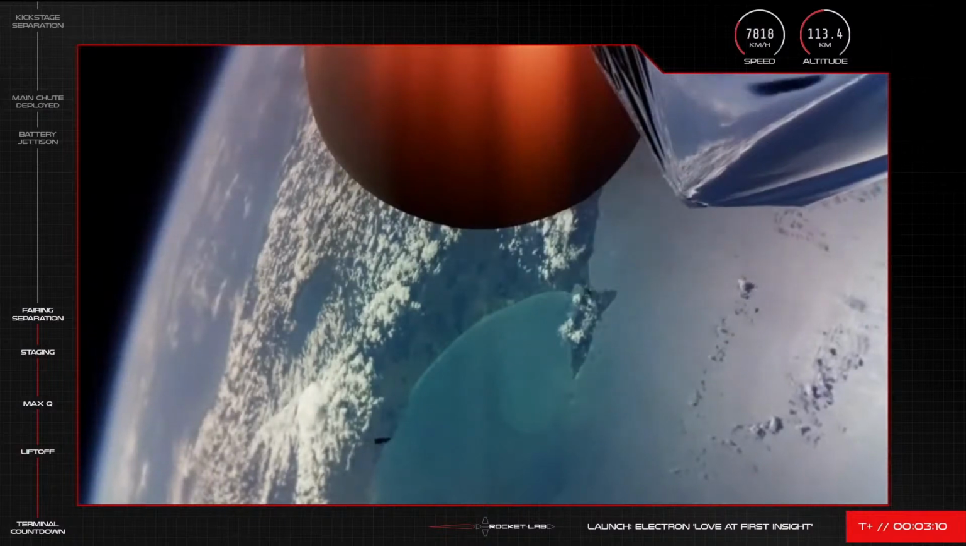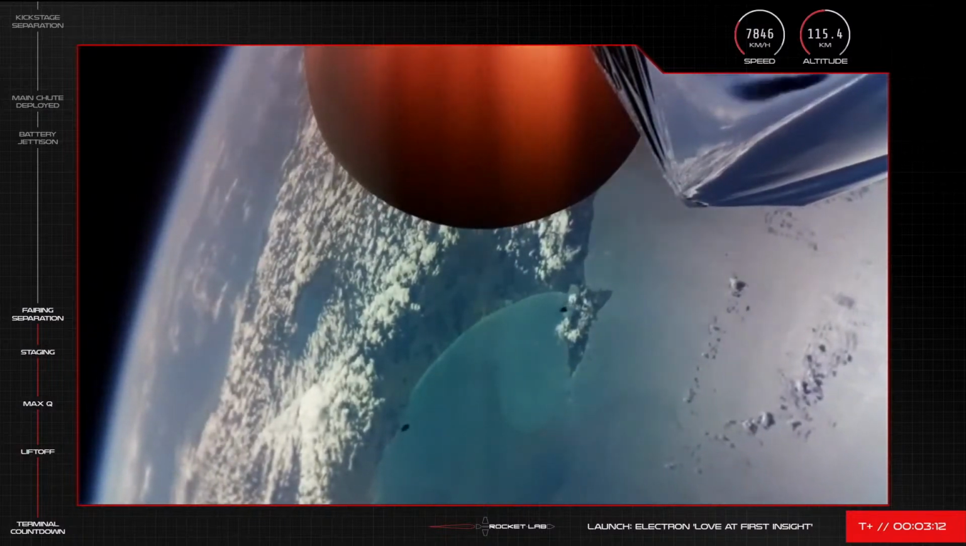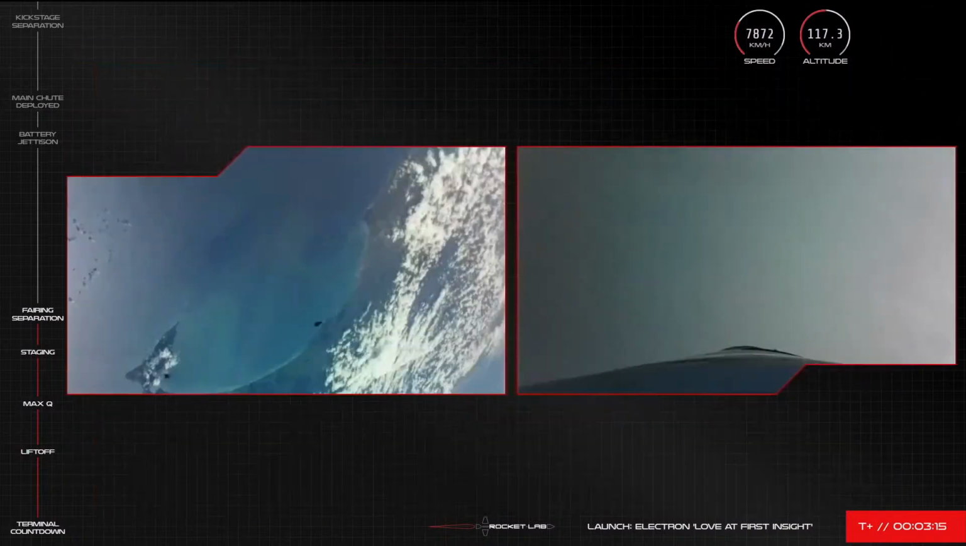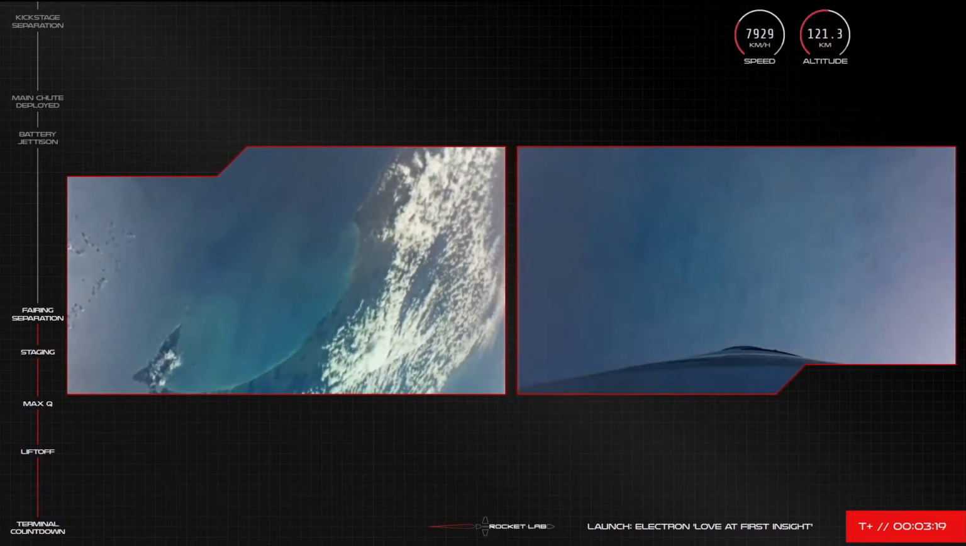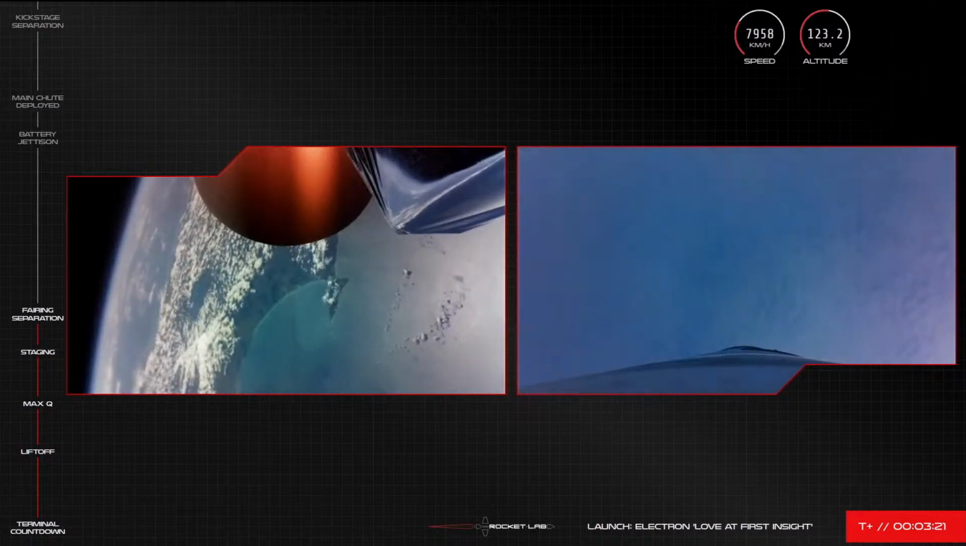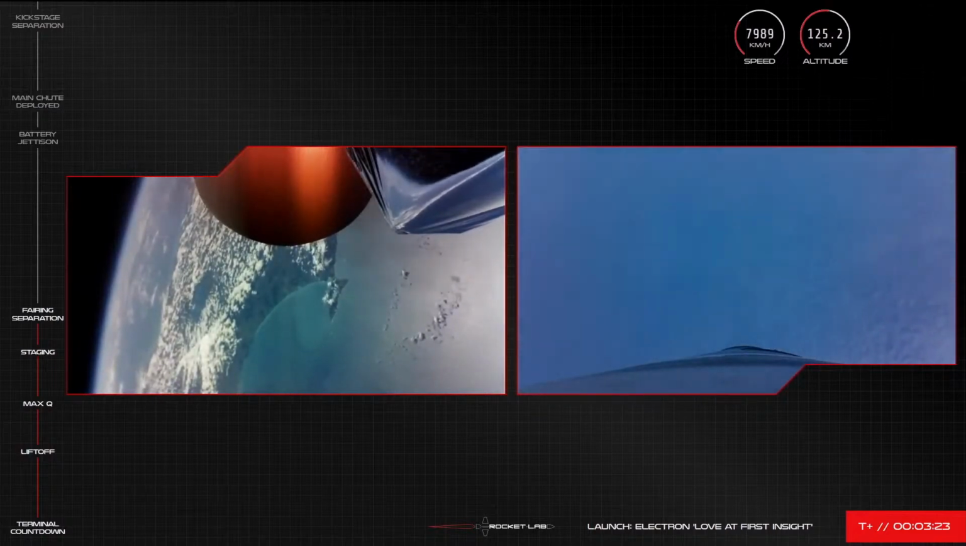Fairing separation confirmed. Electron's fairing has successfully separated as we get ready to deploy the 2 BlackSky satellites to their low Earth orbit within the hour. In about 1 minute or so, Electron's first stage will reach apogee.